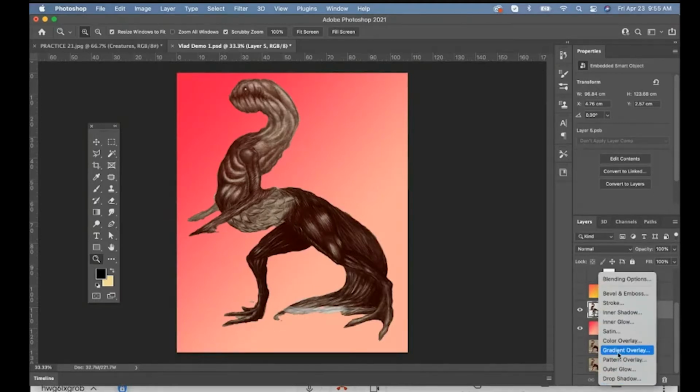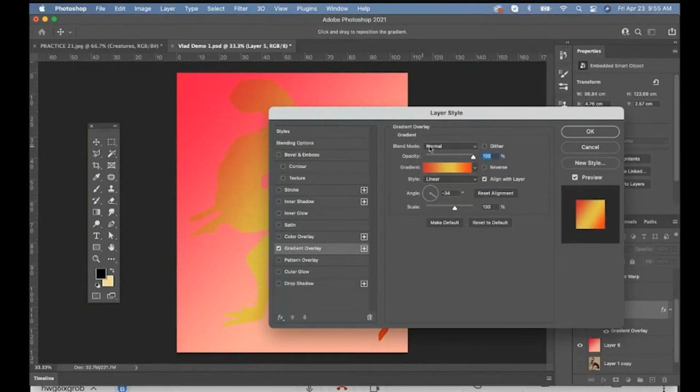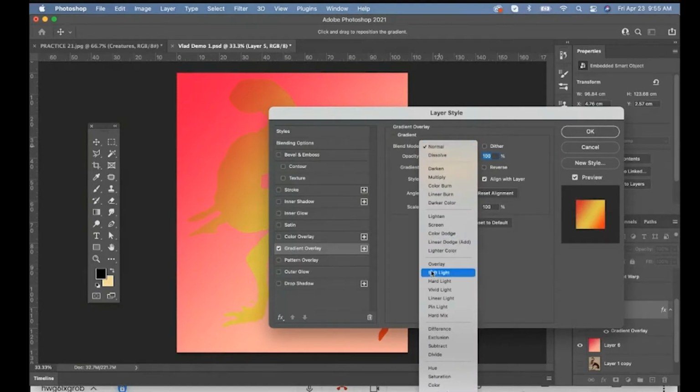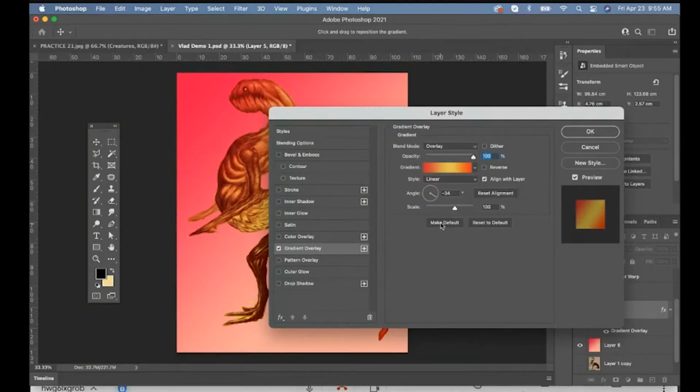And I'm going to add a gradient overlay. Your gradient overlay may have defaulted to normal and an opacity of 100. So if the blend mode's at normal, I recommend either overlay or soft light. So the overlay looks kind of cool right now.